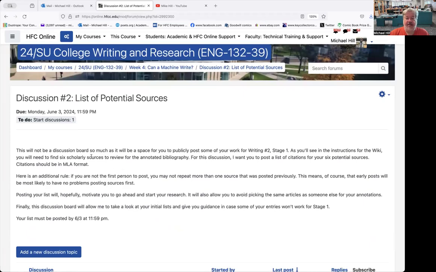list of 6 scholarly sources that you're going to review for your bibliography. That is, I want you to find actual titles and citations and put them into your discussion board. The citation should be in MLA format. If you're not familiar with that, go look at OWL Purdue Online and find MLA format there.